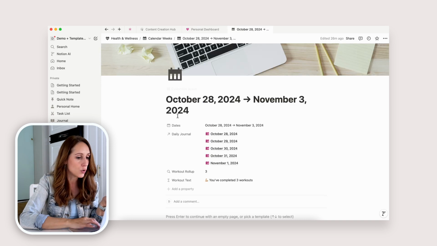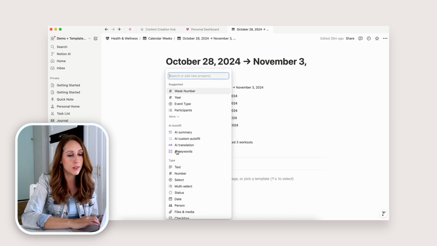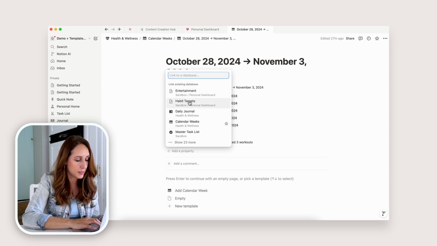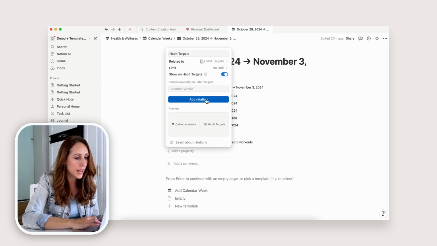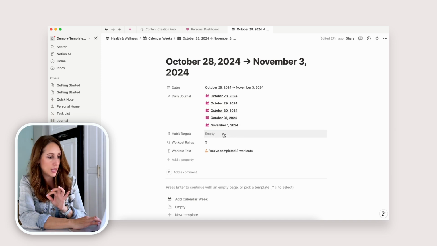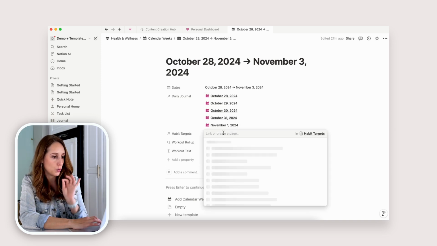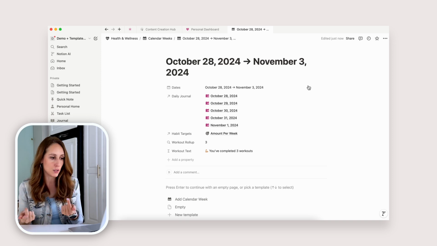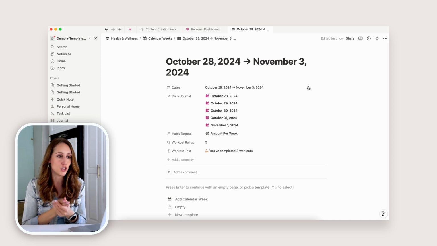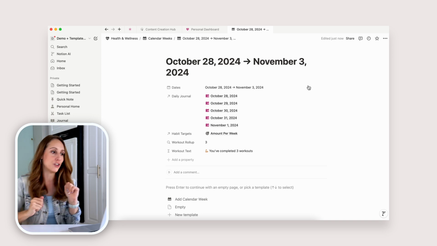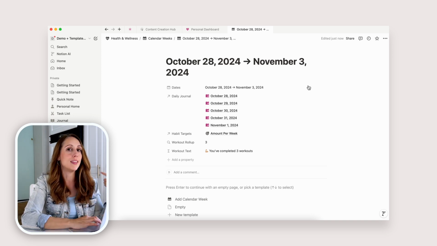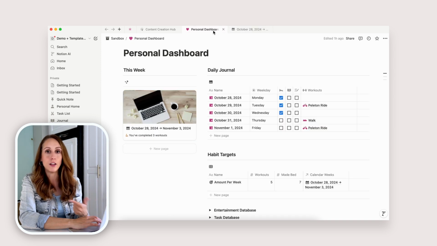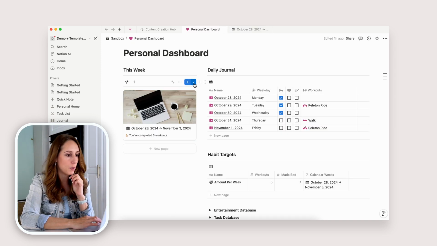So let's go into the week and add another relation property. And this one is going to be the habit targets. So we'll add that relation, and then we need to connect the page. So amount per week. Now this is something that you're going to have to connect every single week manually if you want the habit targets to show. However, a little trick for you is to add it to the template so that anytime you create a new calendar week, it's going to show up automatically.